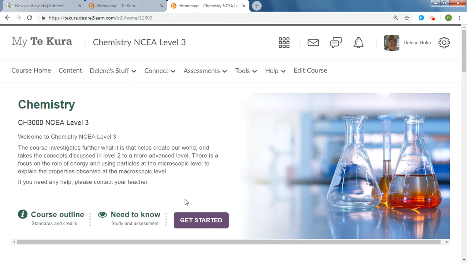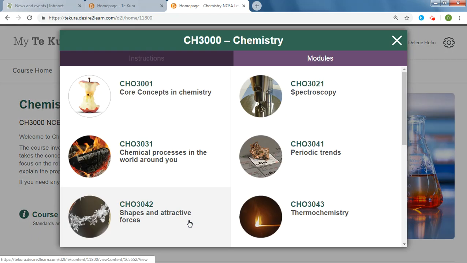So how do I get to the modules? You click on the Get Started button, and you'll see here all the modules. Now, the first thing everybody has to do, unless you've already been enrolled into CHRA this year and you have already completed it, is the core concepts in chemistry with the teacher marked assignment. You don't have to work through the whole module, but you have to do the teacher marked assignment. It is our diagnostic.